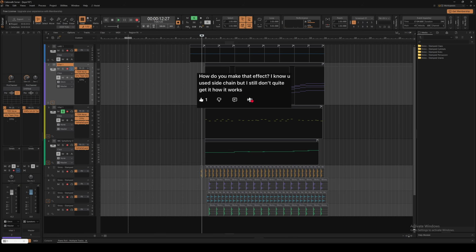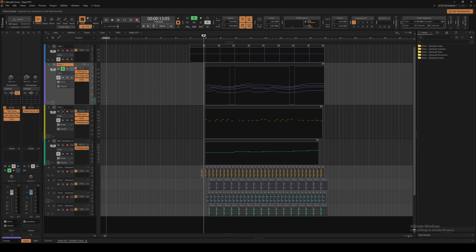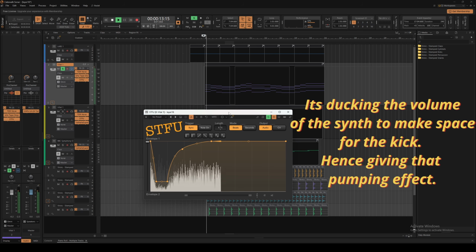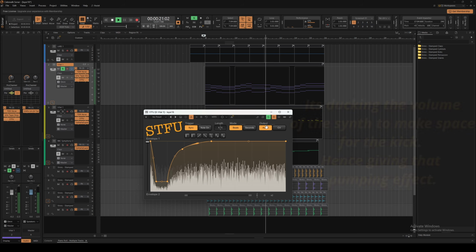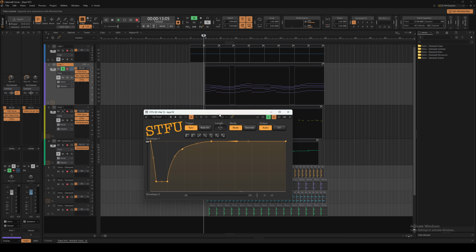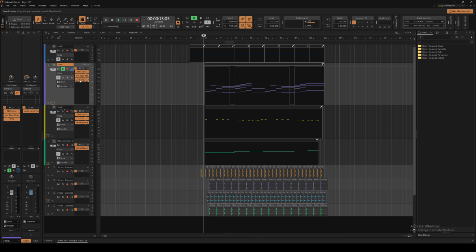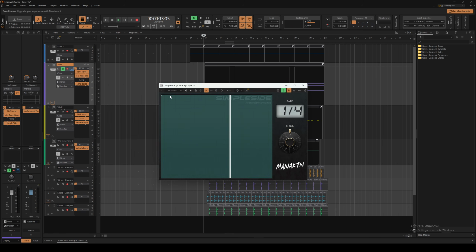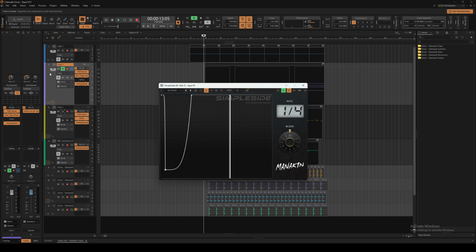How do you make that effect? I know you use sidechain, but I still don't quite get how it works. So he's talking about this effect here. I've used it on Vital. This is without effect. I'll turn this off. You can use this plugin. It's a free plugin, and also there's another plugin. I'll add it over here. It's called Simple Side. You can use this plugin too to get the same effect.